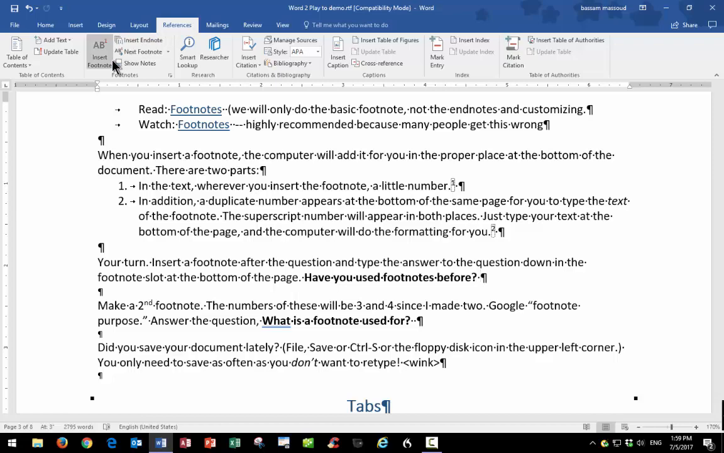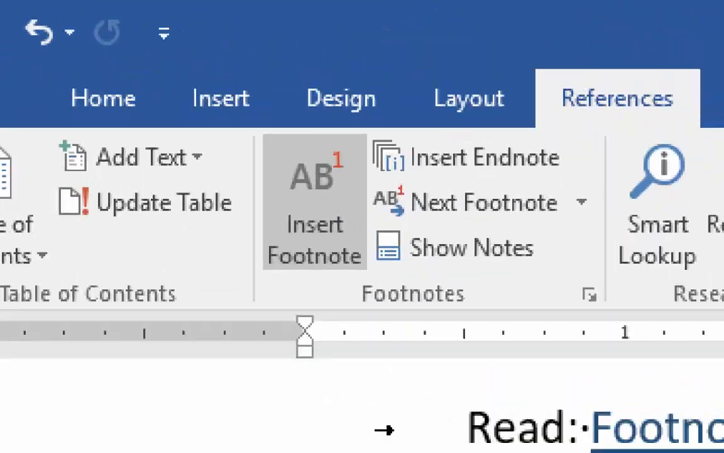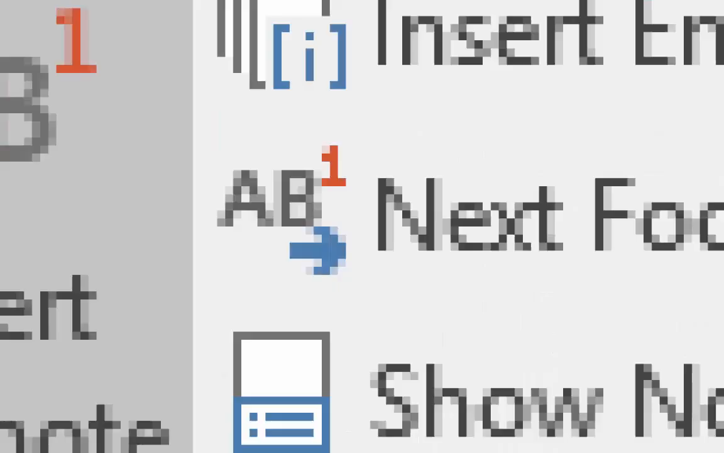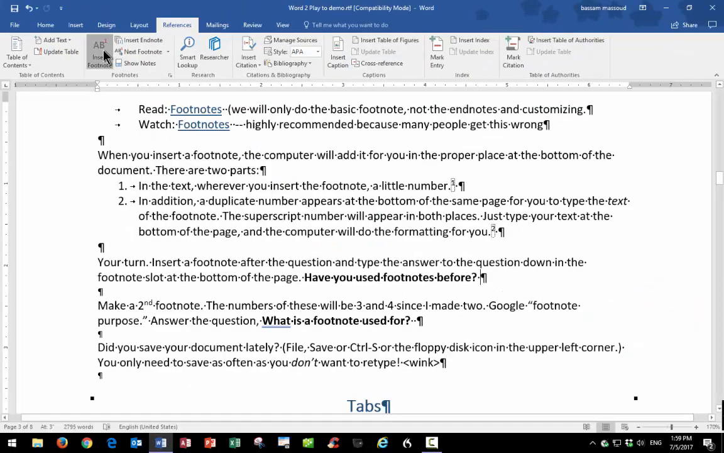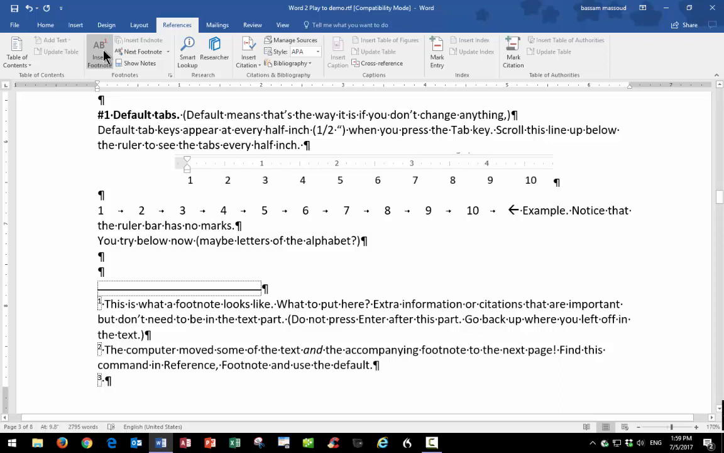References, insert footnote. Look now, don't make a mistake and put an endnote instead of a footnote, and your screen might look different depending on your monitor resolution. So we're going to say it made a 3 for us, and down here it made a 3, and say, yes, I have used footnotes before. Not so bad, eh? Okie doke.